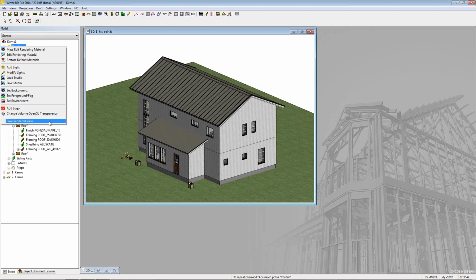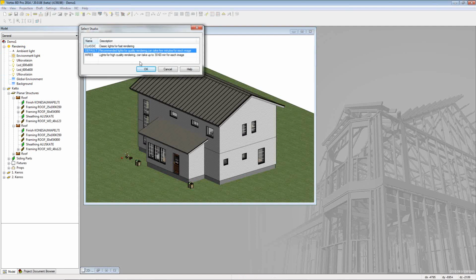So the first thing when you start rendering with this new version, if you have an old project, you have to load a studio to include these advanced lighting techniques. So for example, in here we could load this default studio, which is much better than what we are used to, but it doesn't take too much time to render. This high-res version is the slowest to render.